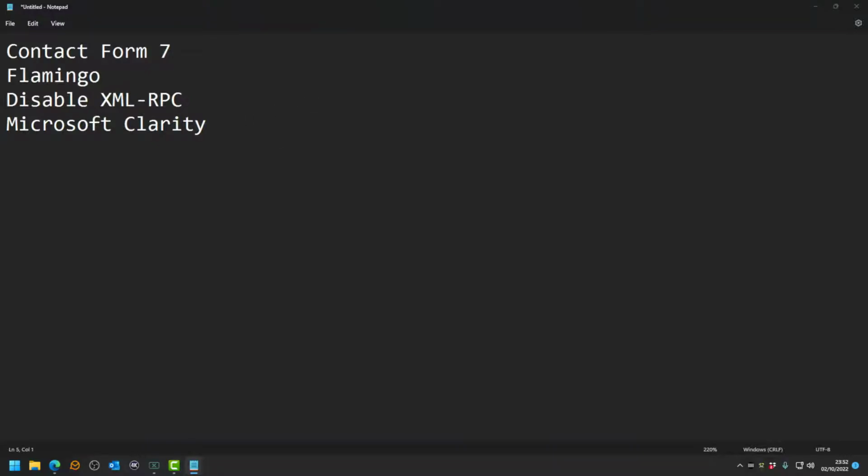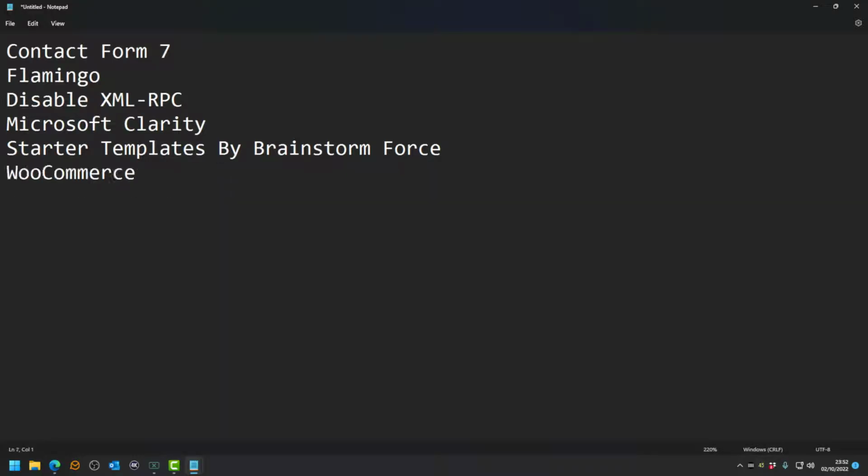Now, one that we're going to talk about next is one that helps with the appearance of the website, and that's called Starter Templates. And Starter Templates is from a company called Brainstorm Force, just in case you can't find it. Another one we'll need, because we're going to set up an e-commerce site, is WooCommerce to allow us to buy stuff and sell stuff from our website.